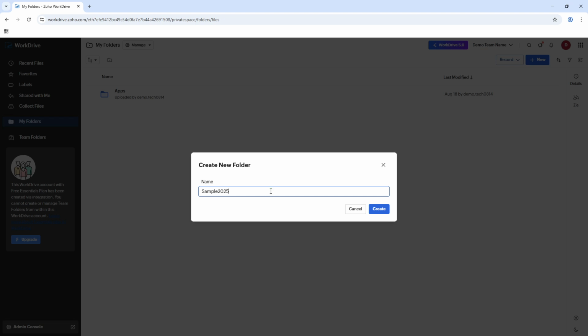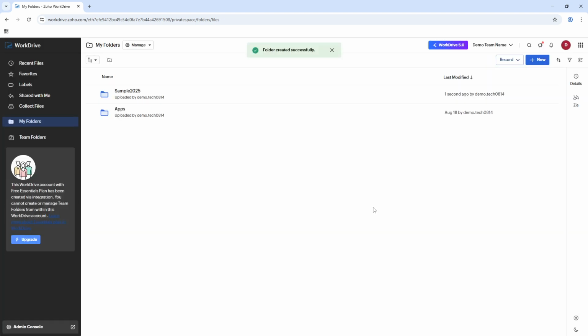Once you've named your folder appropriately, you'll usually find a Confirm or Save button. Click it, and voila! Your new folder has been created and is ready for use. You can start populating it with documents, spreadsheets, or any other files pertinent to your projects. There you have it. In just a few straightforward steps, you've created a folder in Zoho WorkDrive, setting the stage for a well-organized digital environment.